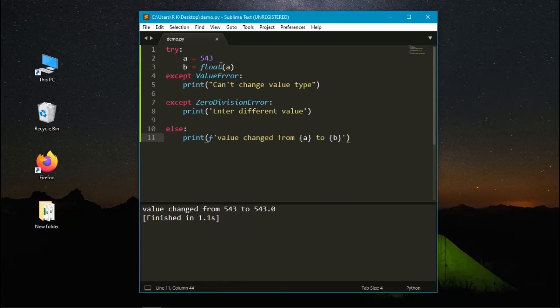If the try block shows any error, like here it gives the value error, so the value error exception is executed. So it shows can't change value type. Not only the try, except and else, we also have another block called finally. After the handling is completed, the finally block will be executed.